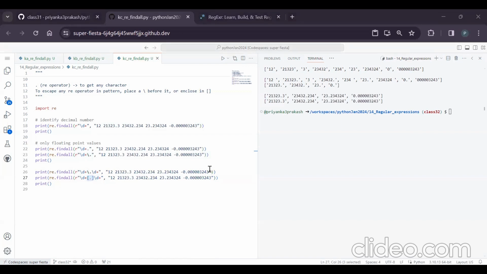But if you want both integer and float to be matched, what can I do? After this dot, I give a dot star plus. Now I got an integer and float. Now the point is, this is matching only the floating point numbers, right? Because you did it like this, the dot should be present. Only floating point values have this. Without this dot, you got only integers.